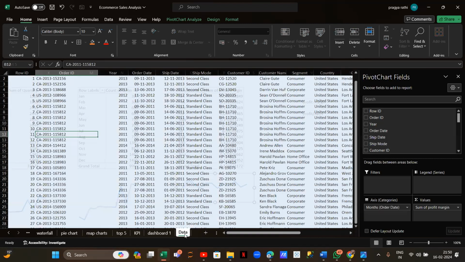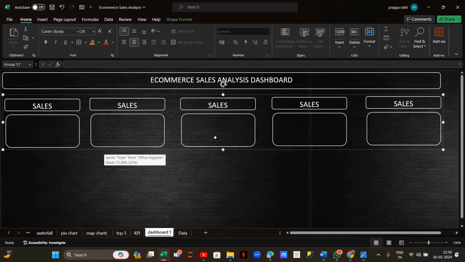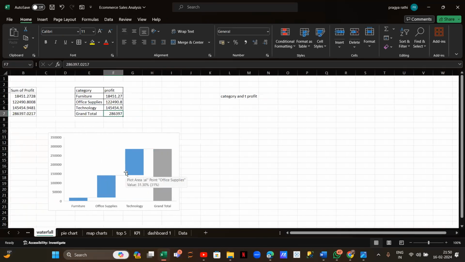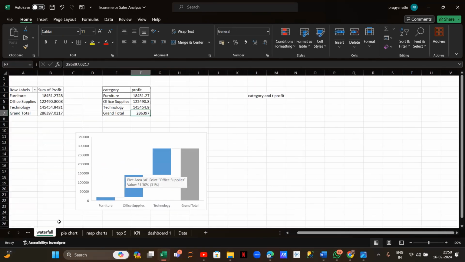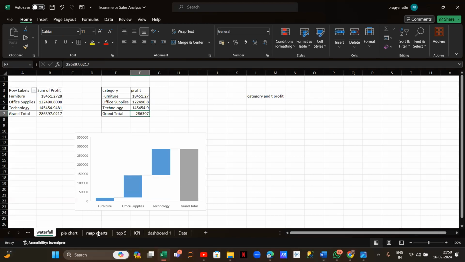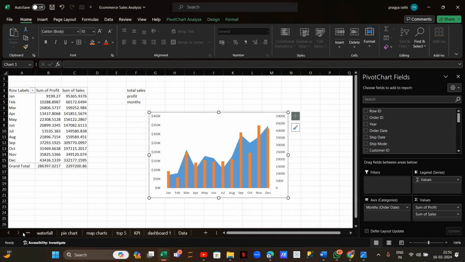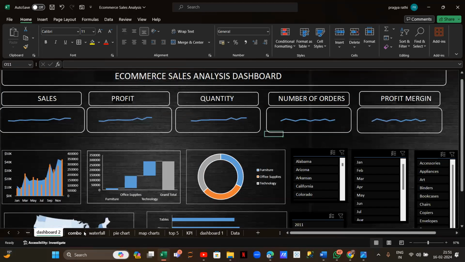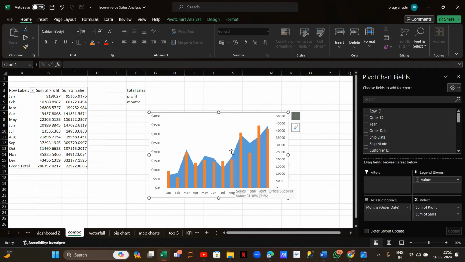So I'll just copy. Okay. Let me copy my charts first. But before that, let's make some slicers. So who will tell me what slicers are? Who will tell me what slicers are? What are slicers?